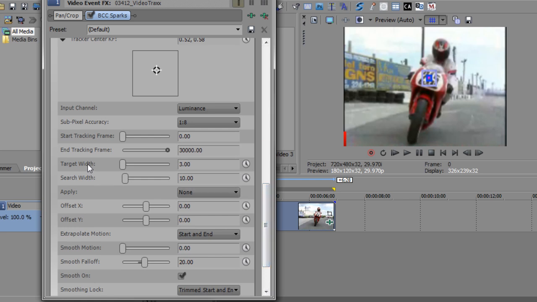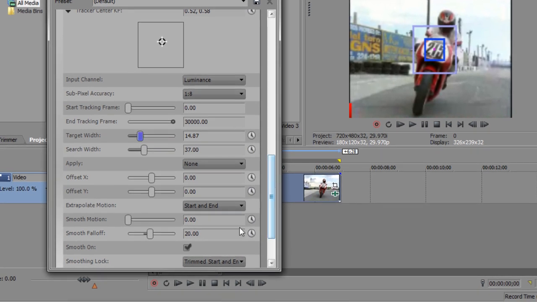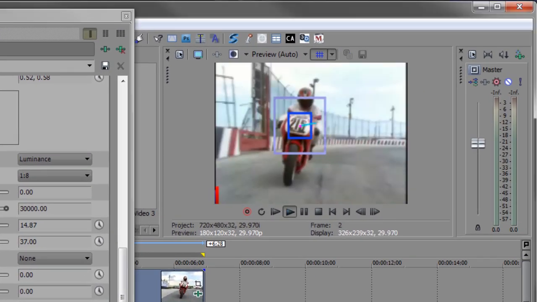And then I want to take my target width and search width and make them a little bit wider. The search width is the area that it's going to search. You notice that's getting bigger. And the target is where it's going to look for motion. You don't want that motion to go outside of that search area. So I'm making it kind of large because this motorcycle is going back and forth kind of fast. Now that's it. Once you've got it set up, track on the fly, center your tracker, change the width, all you have to do is play the clip. So I'm going to play it from the start and watch it track.